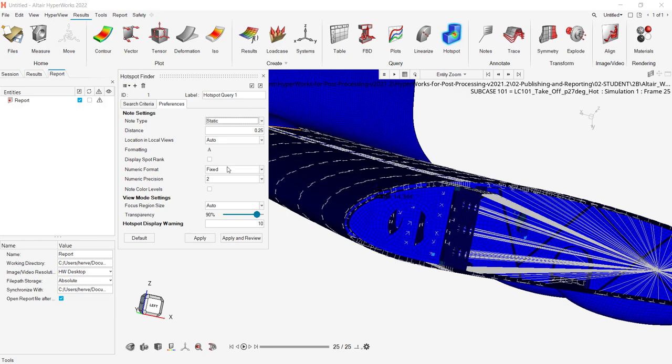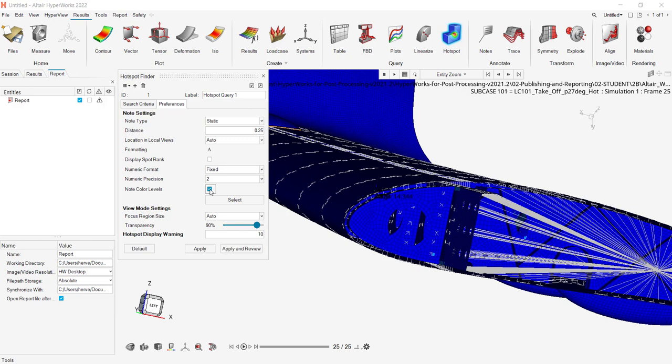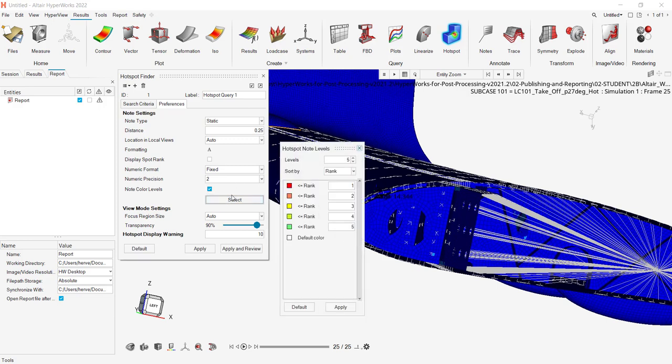So the first point is about precision. The numeric format can be scientific, engineering, or fixed. You can change the precision, and as a first point, you can change or add the color levels in your nodes. For instance, you can give a color by rank, or, which makes a little bit more sense to me, by value. For instance, you can say, okay, I want in red everything at 400 and above, then 350, then 300, then 250, and then 200. And you can change the number of levels.